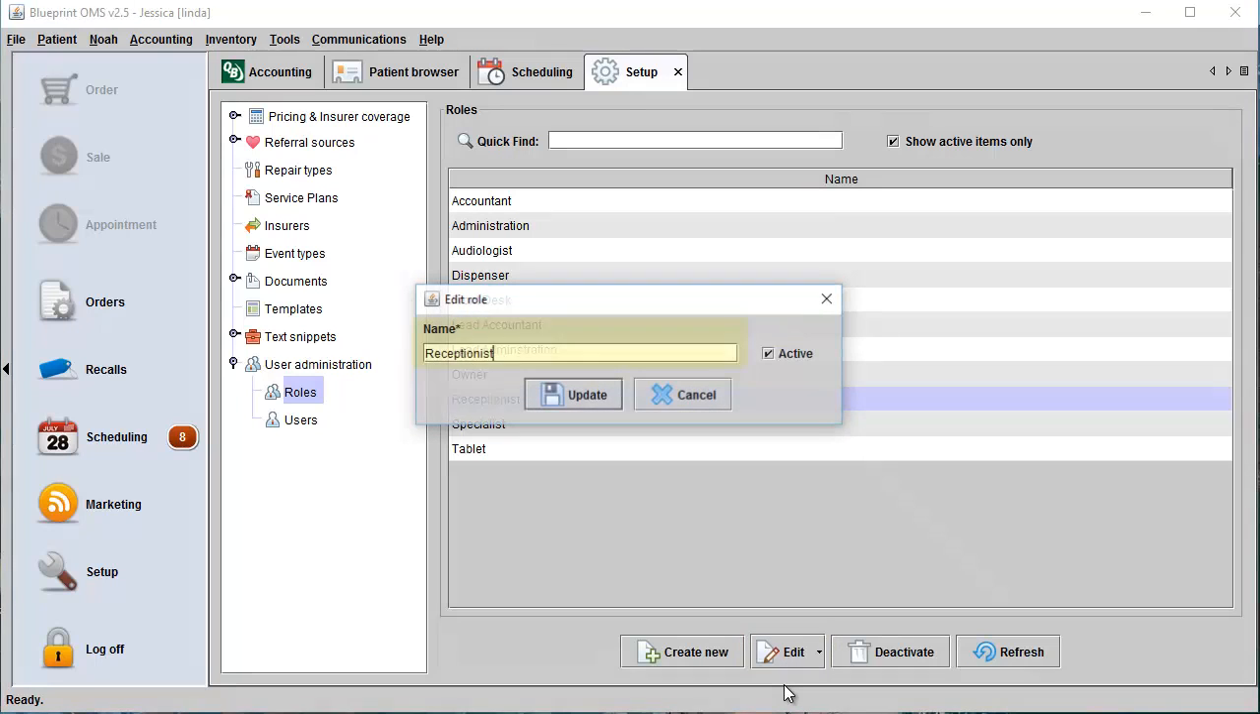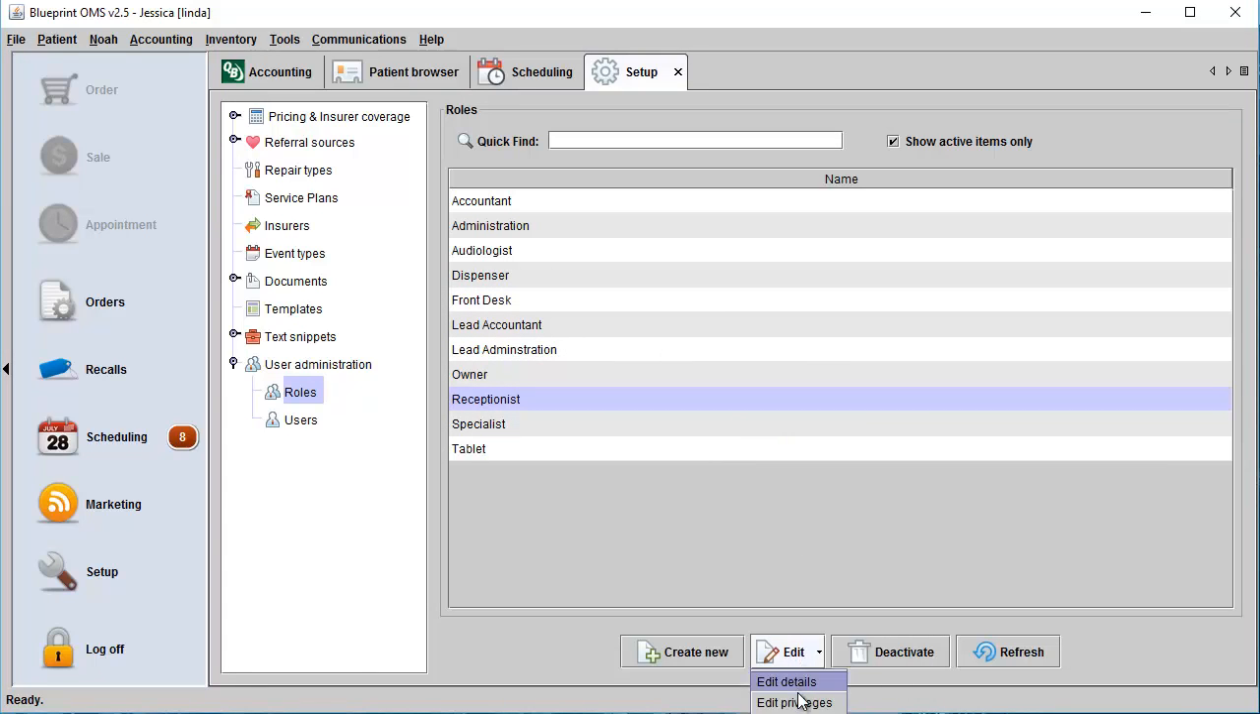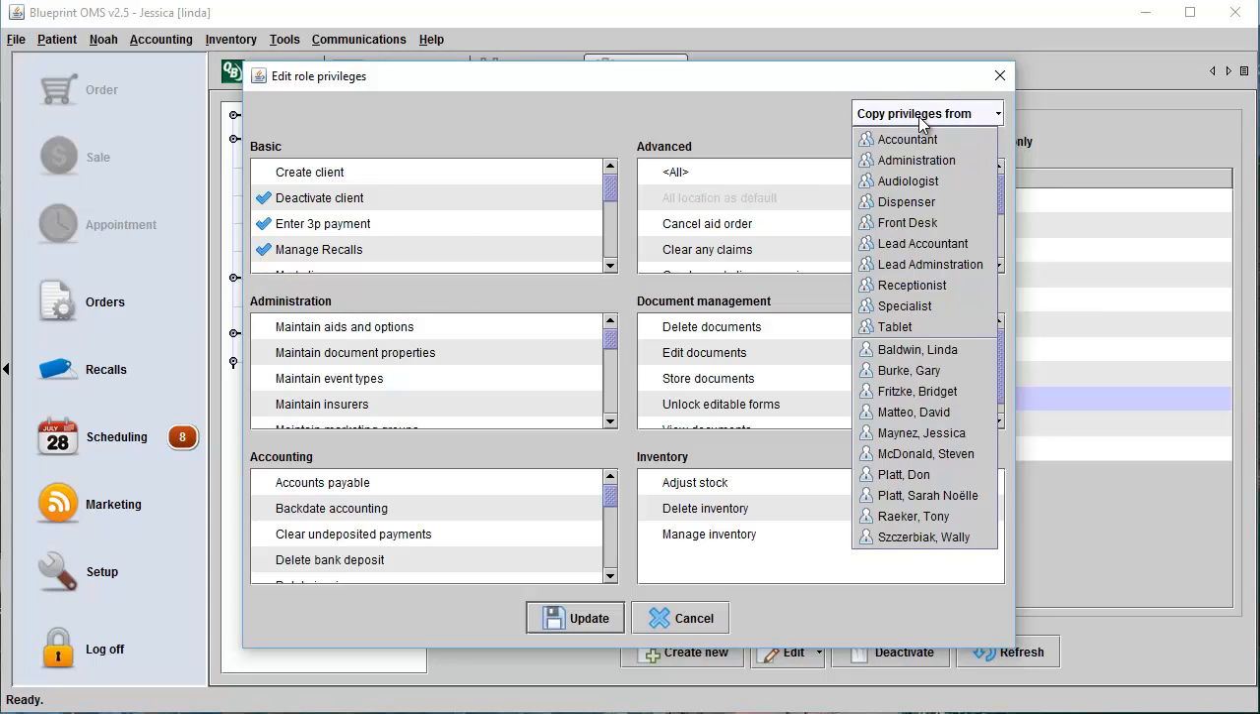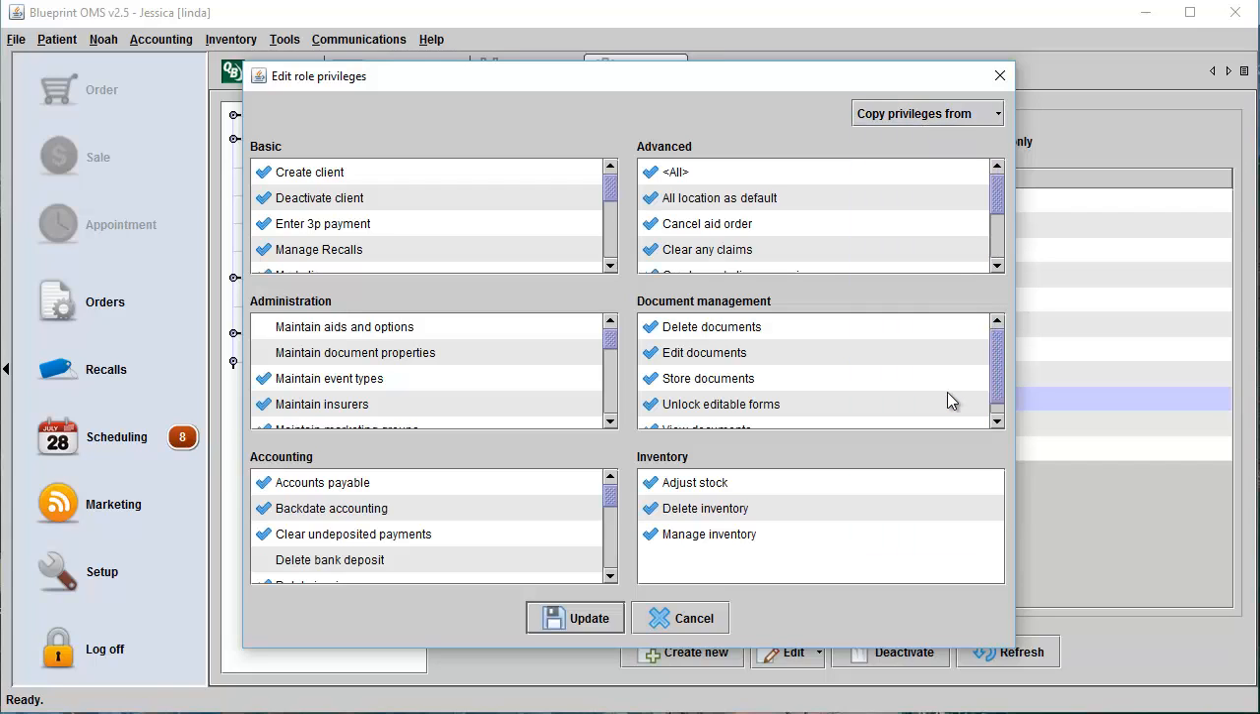You can edit the details to rename the role or inactivate it. You can also edit privileges associated with that role. From the Edit Roles dialog box, you can hover over any of the privileges to see a description of the privilege in the bubble text. You can now individually assign that role, or you can click on Copy Privileges from the drop-down box and copy privileges from a previous role you've set up, or copy the privileges assigned to a specific user. The ability to maintain users and roles is a privilege only given to the owner. Click Update when complete.